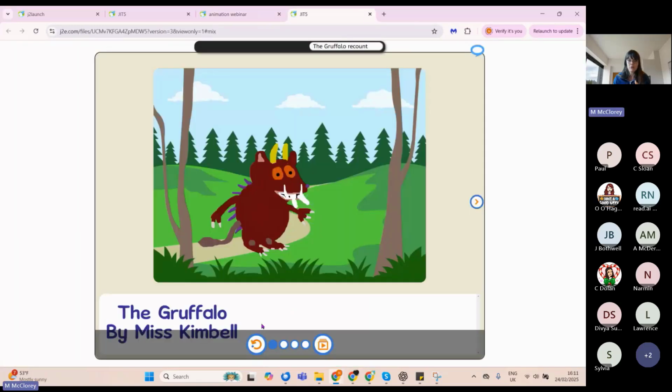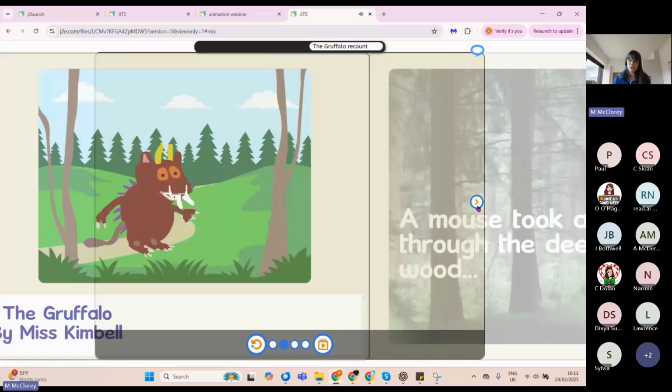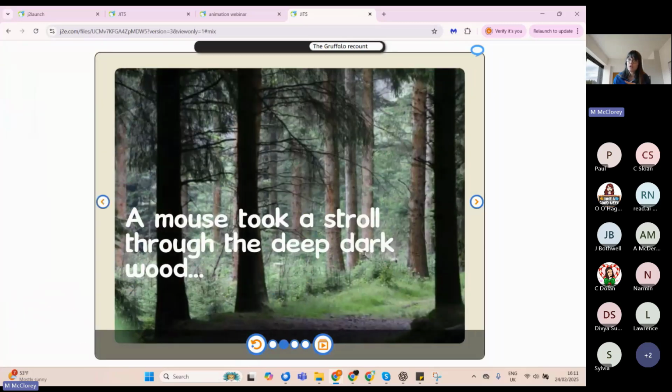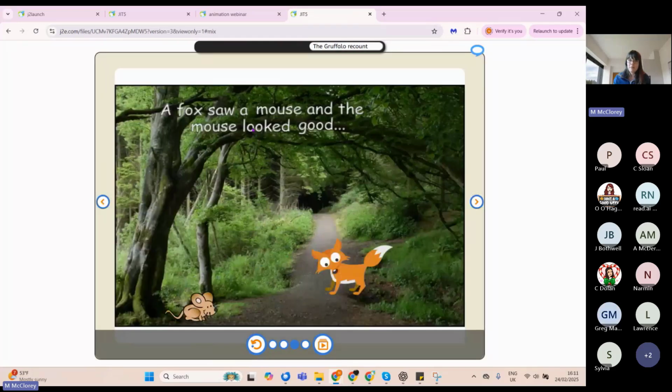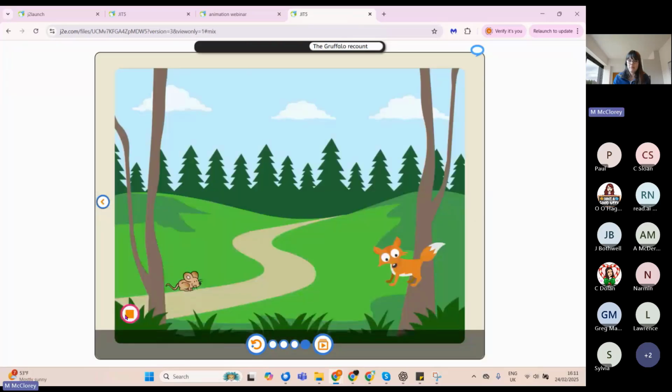So this just gives you an example. So we've got my Gruffalo story. I can use text to speech, top right. The Gruffalo by Miss Kimball. And that is going to say anything that's typed on the page. This is a JIT Write that I've added. This is a JIT Paint. And then we've got our JIT Animate that we can play.